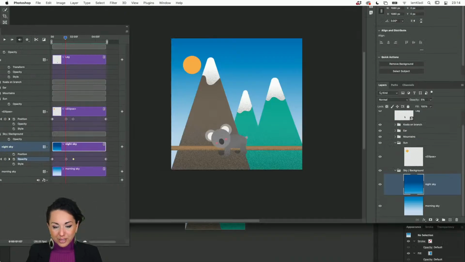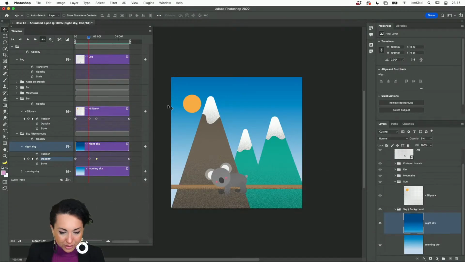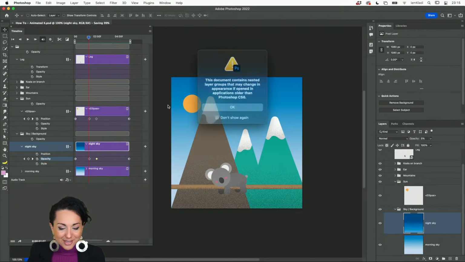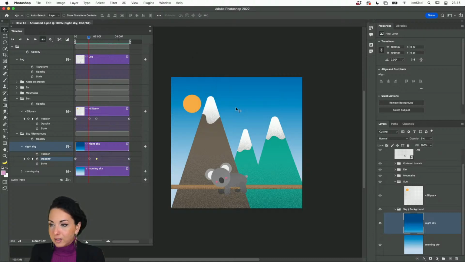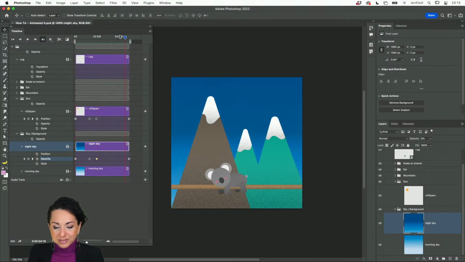Don't forget to press Command S. Sorry, my active corners are way too active. Press Command S in order to save your file. Photoshop is going to let you know that the document contains nested layer groups that might change in appearance if opened in other applications. I'm going to click on Do Not Show that again. That doesn't really matter to us, and click on OK. Fantastic. So it's now time to show you how to rotate the leg, and then we can go to the blinking eye, and it looks like we have everything in time.